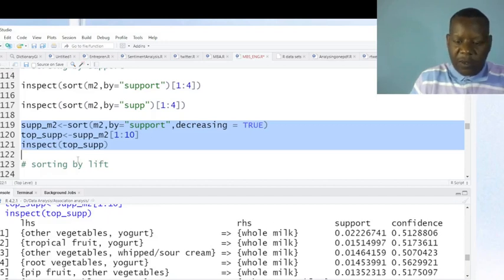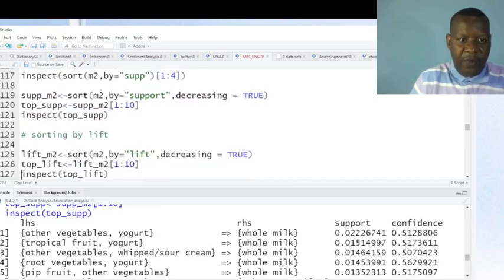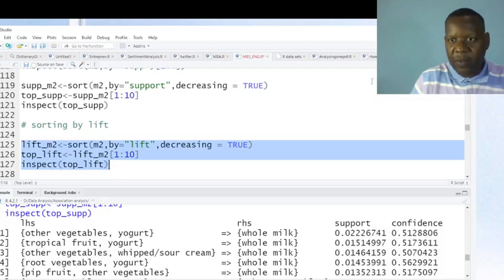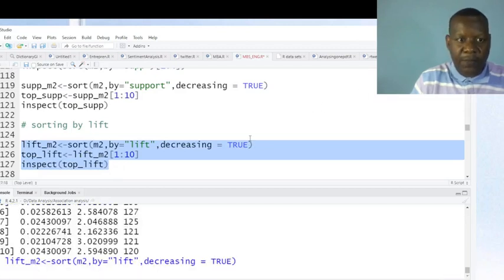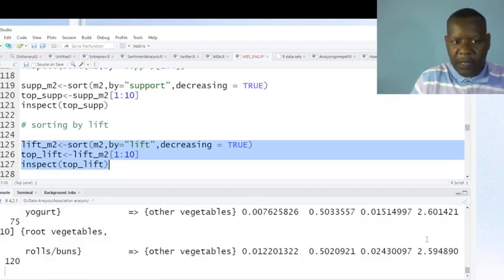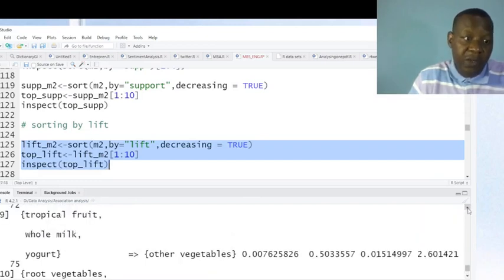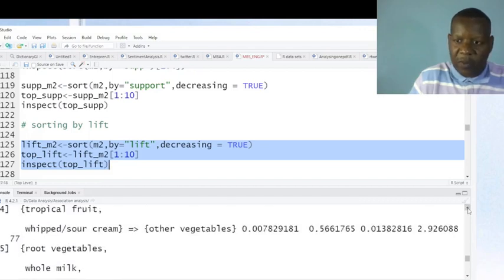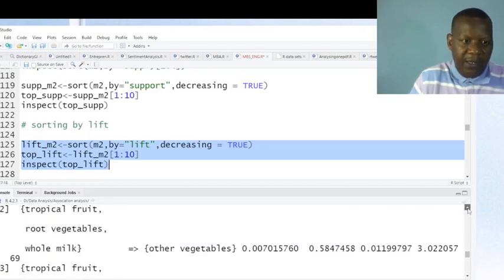You can also do it based on lift. Here, this one, lift. When you want to inspect based on lift, it will run this model, and you will also see those rules based on lift. It all depends on what you want to analyze, or the purpose of your analysis.